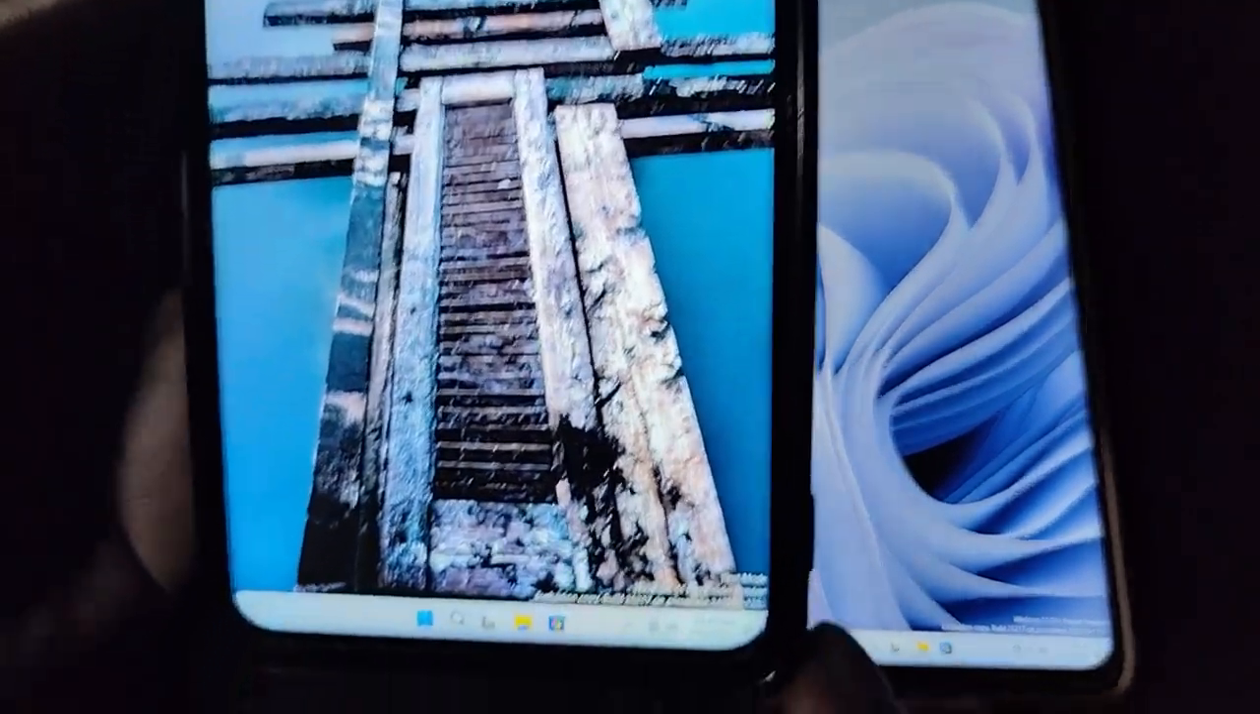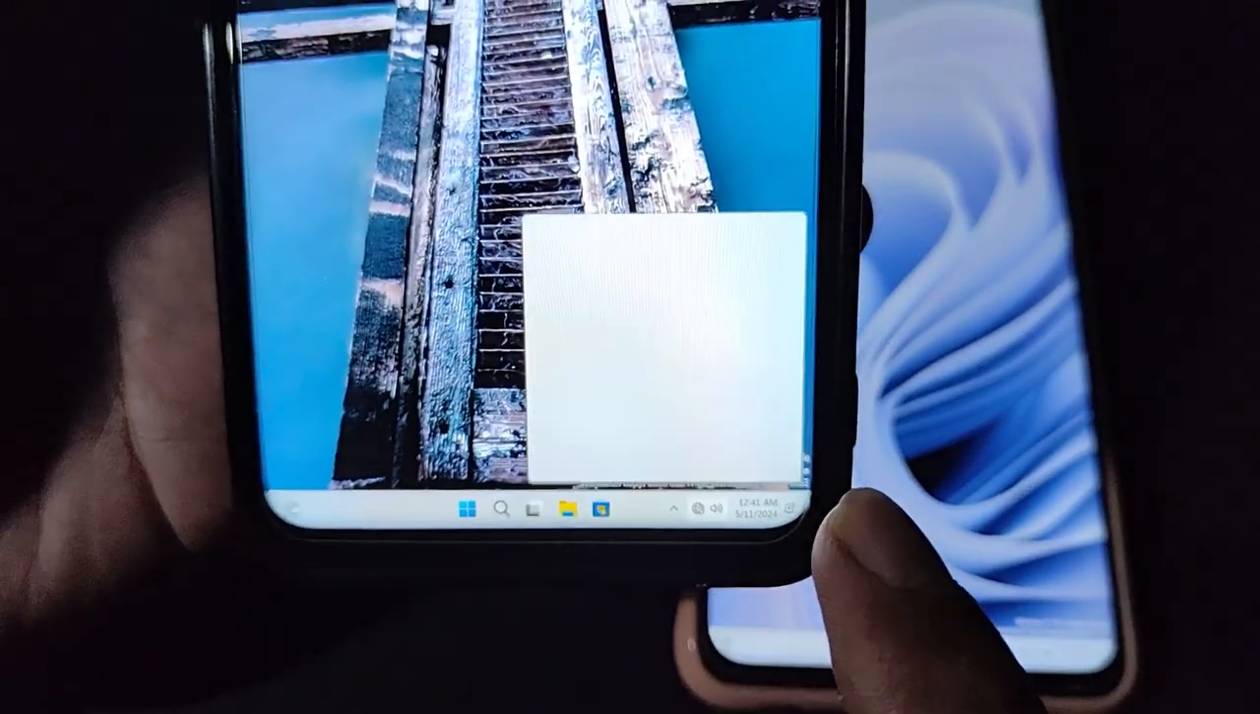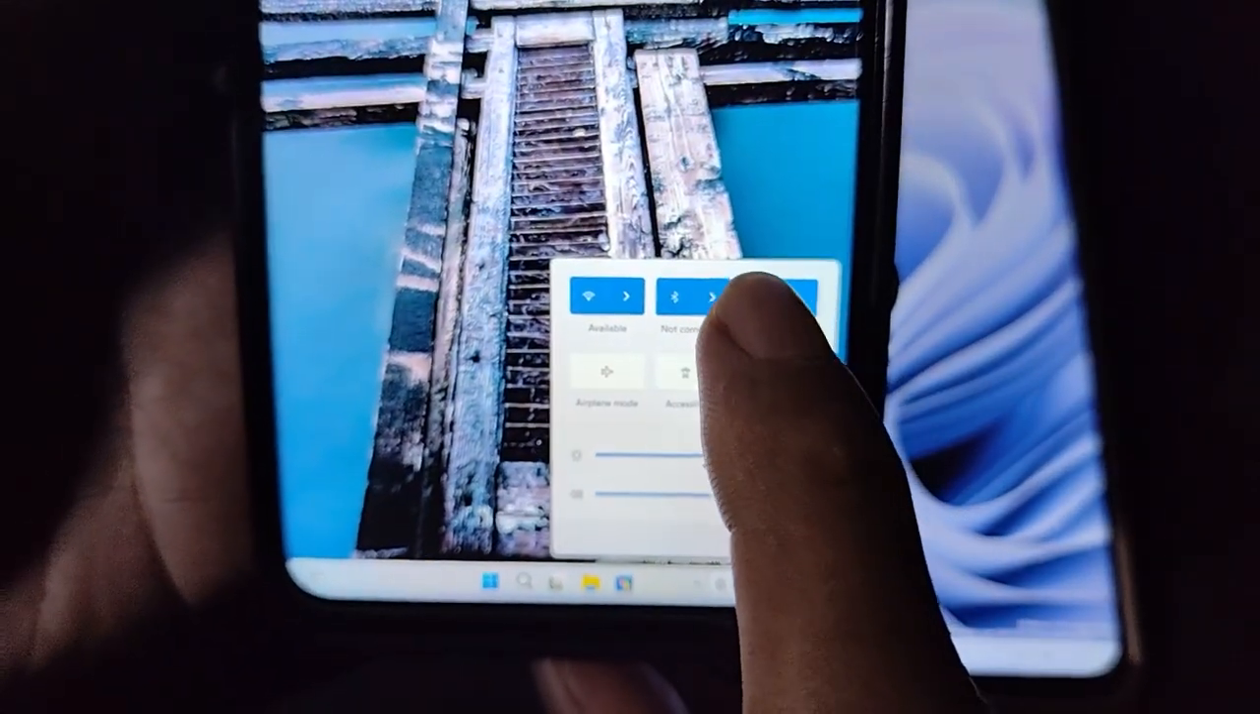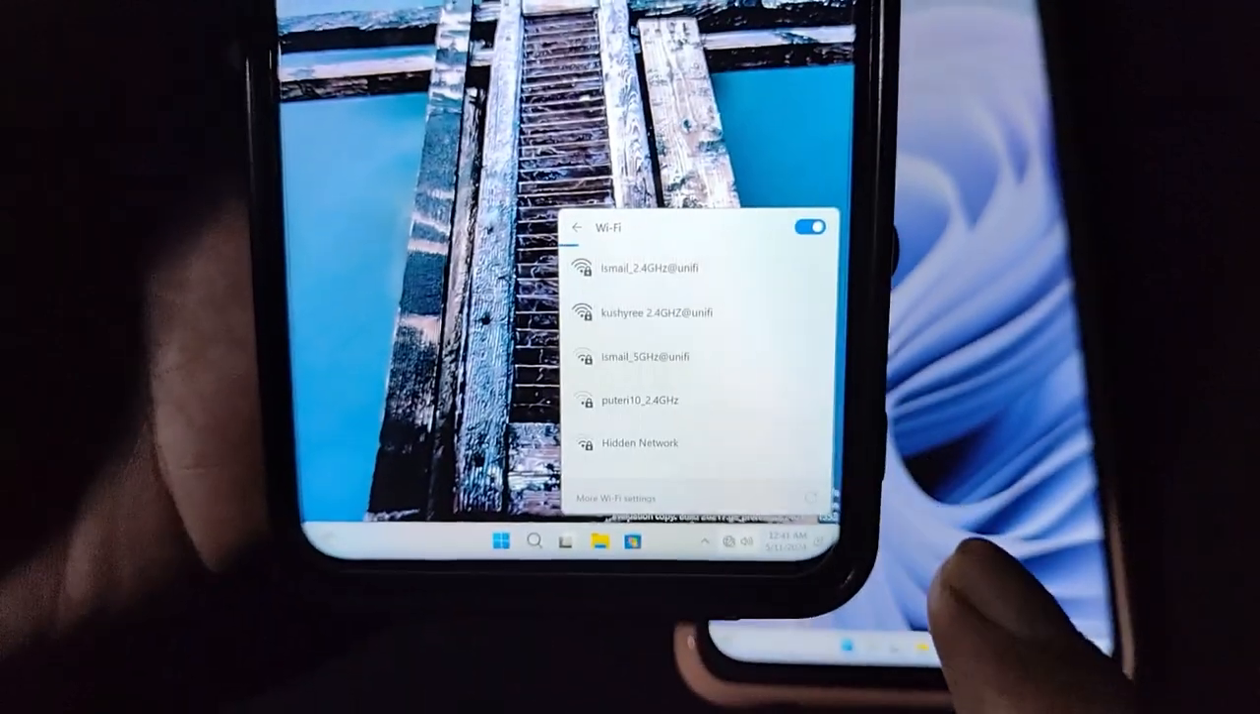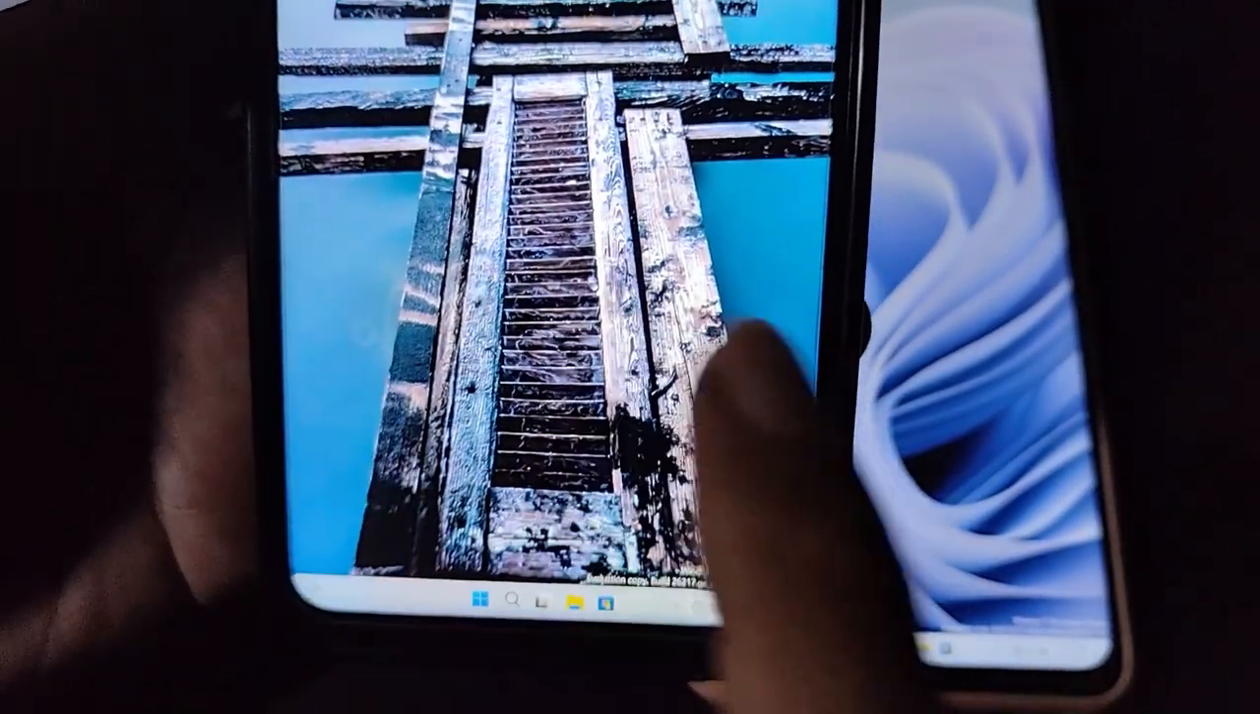For the Wi-Fi, okay, sign in here. That's it.